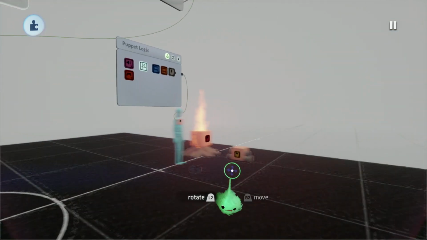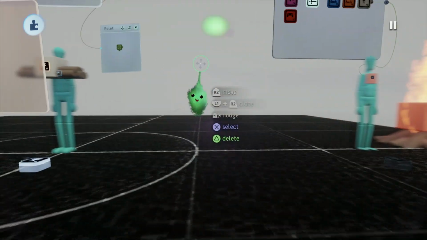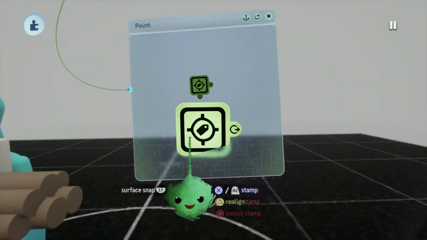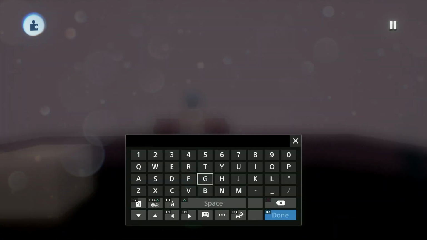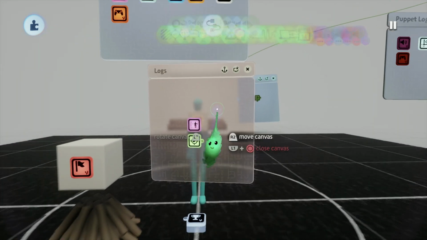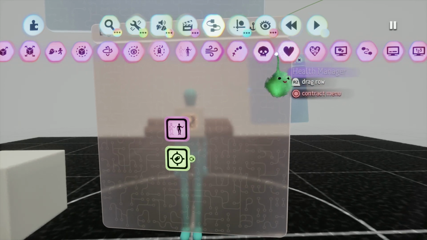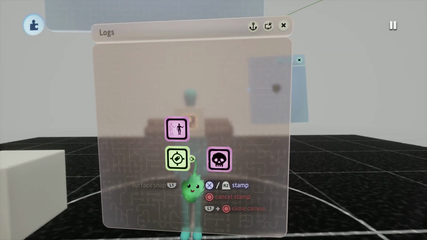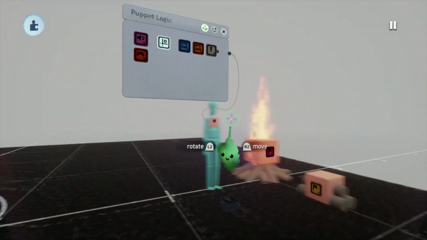Now we're going to go inside our log and see what I did there. We have a tag in here labeled consume, which will be the item is now consumed. And we'll have a destroyer just to remove our logic from the scene.